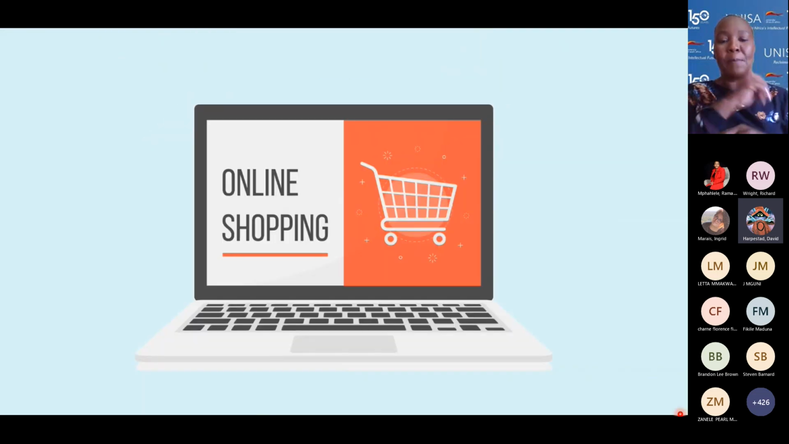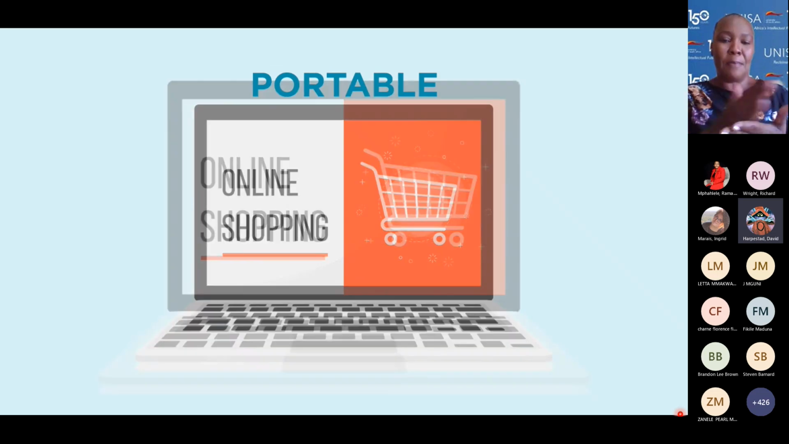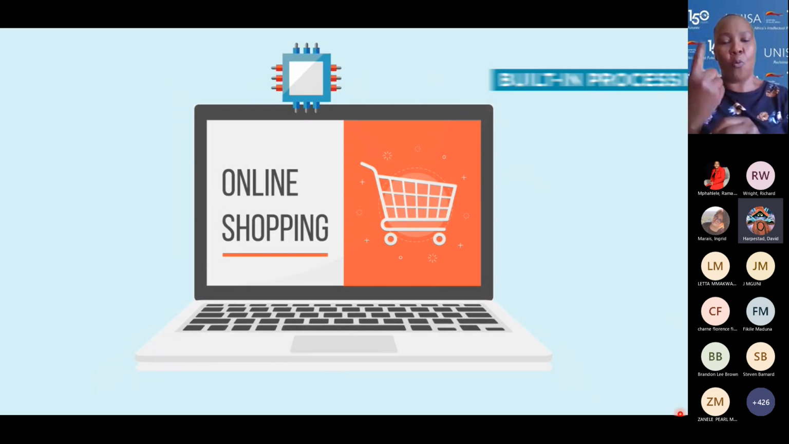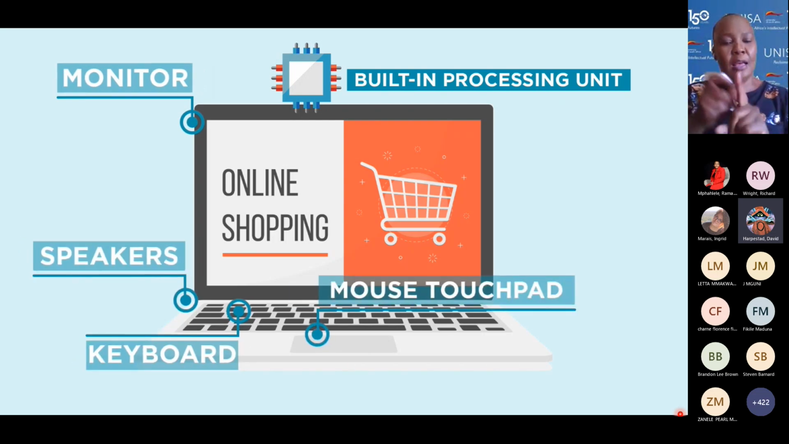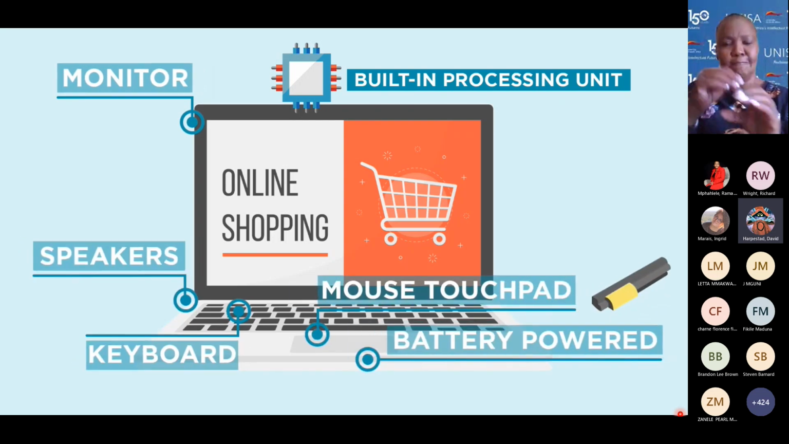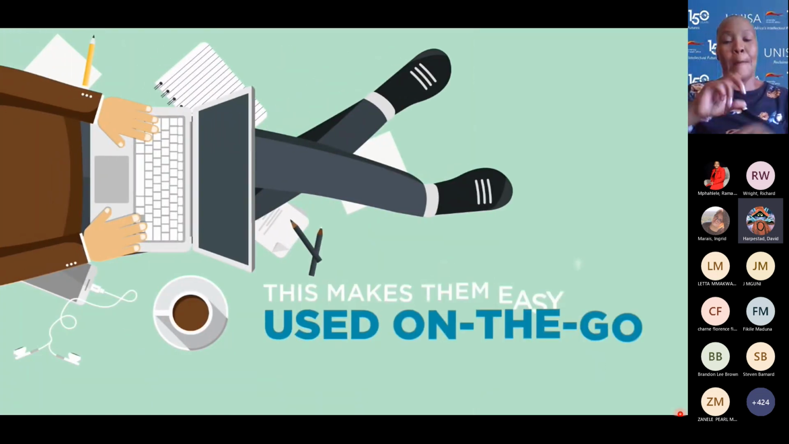A laptop is a portable personal computer, where all parts of the computer are contained in one device. Laptops contain a built-in processing unit, monitor, keyboard, speaker, and mouse touchpad. Laptops are battery-powered, so they do not always need to be plugged into a power source. This makes them easy to be used on the go.